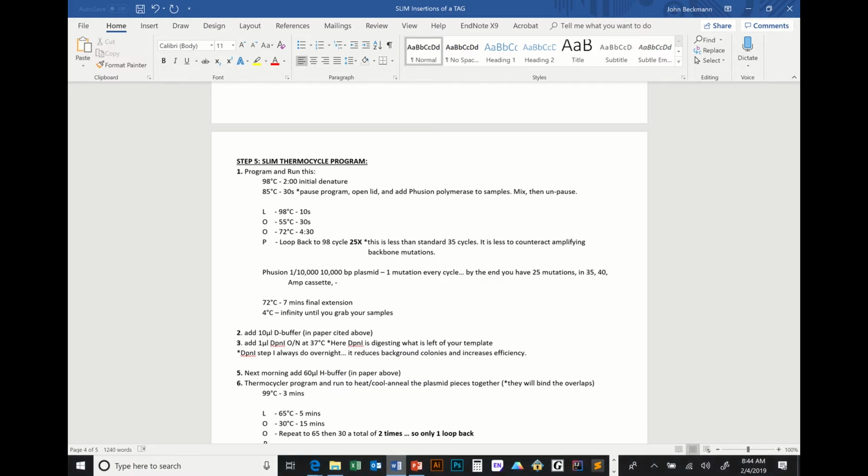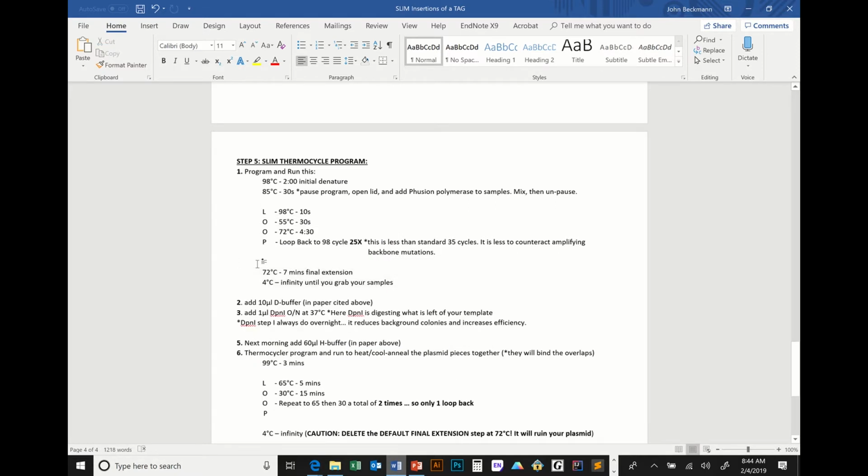what's that going to do? It won't survive. You won't be able to select for that plasmid. If they hit your gene of interest, you may get the insert, but now you've also put in a mutation that you did not want to have. So the reason it's 25 cycles is to minimize the amount of mutational background that you are injecting into your plasmid. That's one of the downsides of the SLIM method, that it's a PCR-based method. All PCR-based methods are going to induce mutations.